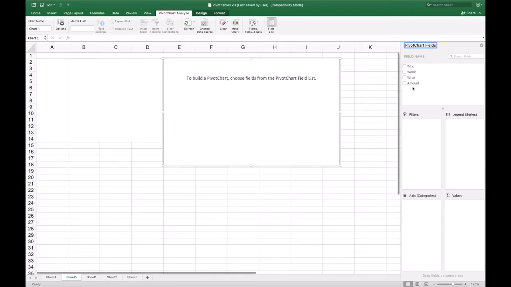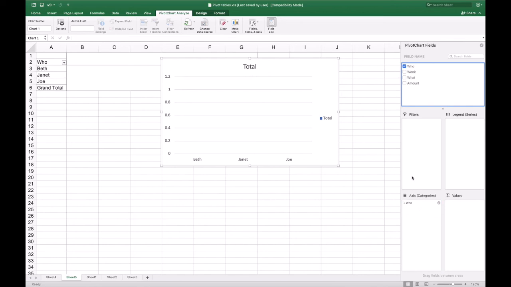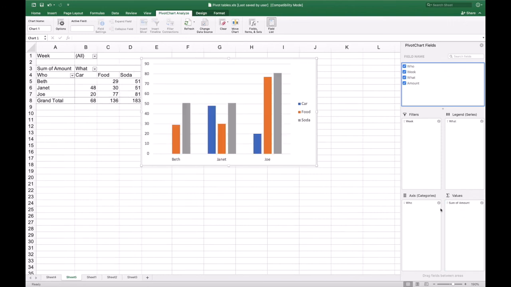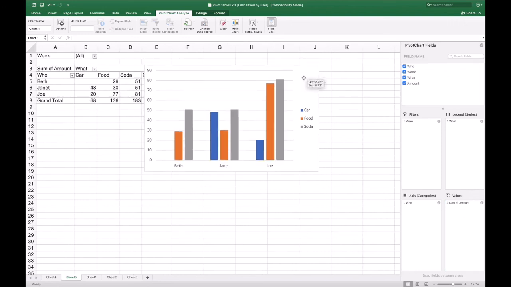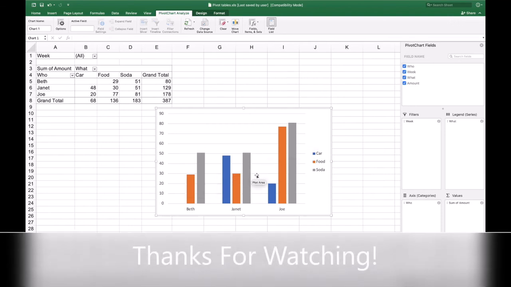And if I recreate what we did before, I'll put who into the rows, then what into the columns, then week as the filter, and the amount as the values, and voila, it creates a chart as well as creating the table here. So now we've got a chart that will display what people brought as well.